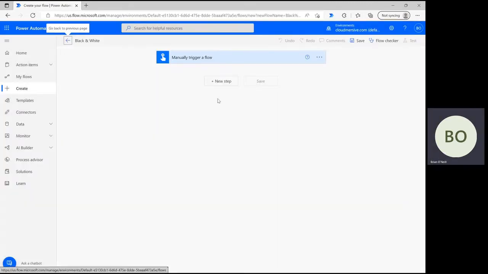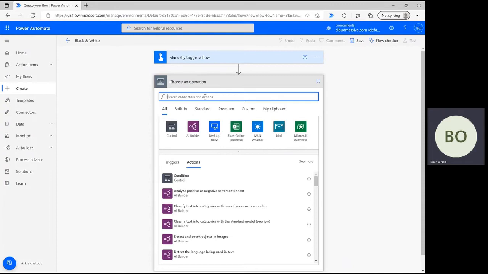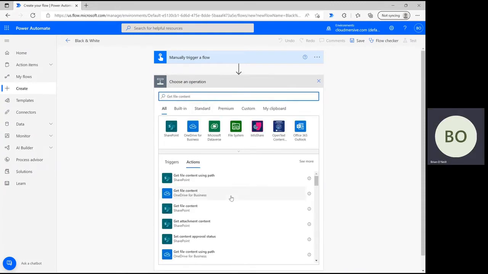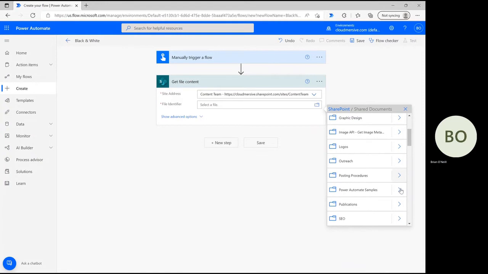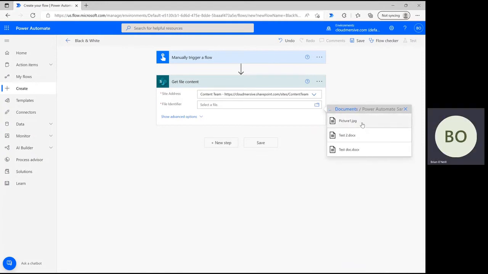When you're ready to start designing the flow, click New Step and type Get File Content into the search bar. I'm using SharePoint to get my file, so I'm selecting that option below and then I'm including my site address to create the connection. To get your image file, click on the file icon below and navigate the folder path until you find it. Select it, and then you can move on to the next step in the flow.